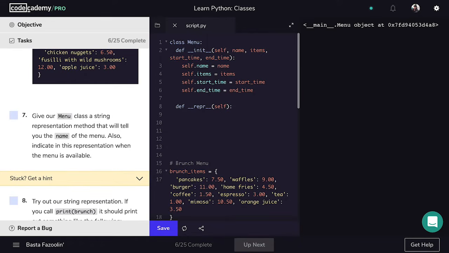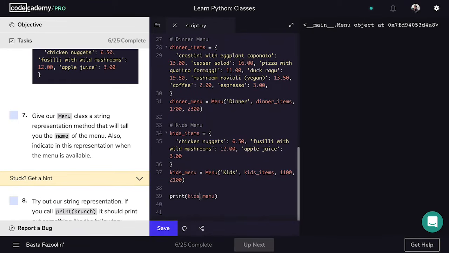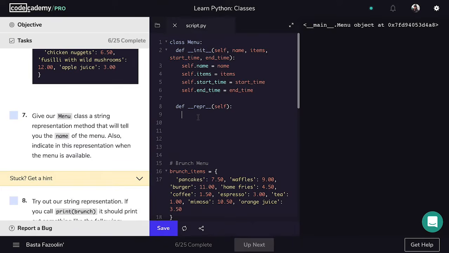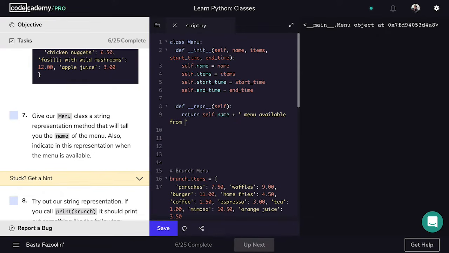And this is the string that's going to get printed out anytime we try to print out the kids menu. So we can replace this disgusting thing up here with something that's actually descriptive and will help our users. So I'm just going to return a string. I think what we'll do is we'll say self.name, and I'm just going to concatenate a string together here. So we'll say the name of the menu is available from, and then we want to print out the start time and the end time. Because these are numbers, we're going to have to put them in this string function.